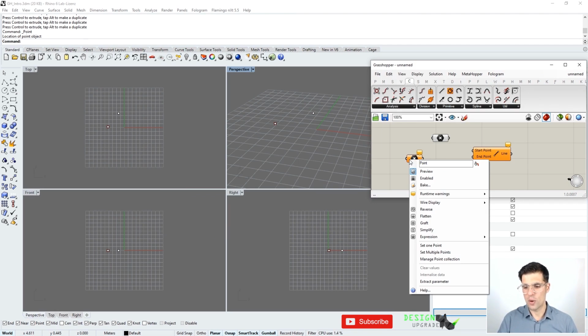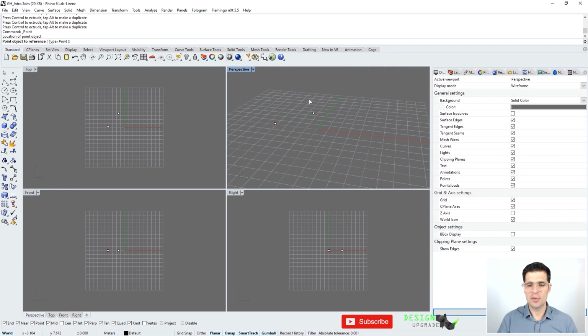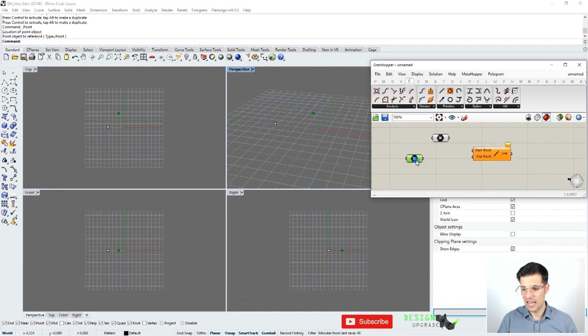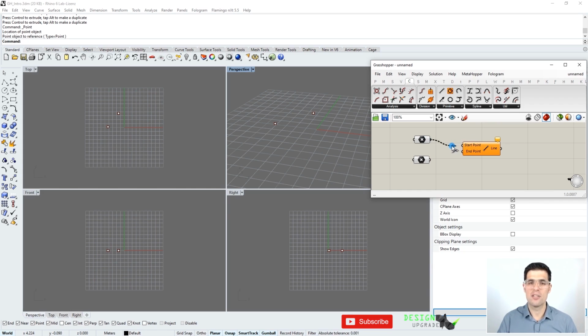So let's right click here, let's select the point, like that, and now we're going to connect our parameters with this line component here. For that, we're going to click and drag from this output parameter to this input parameter of our line component. And we do the same with the other point. And now you can see that this line has appeared in Rhino.